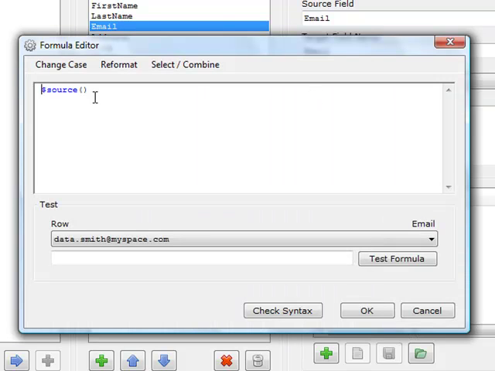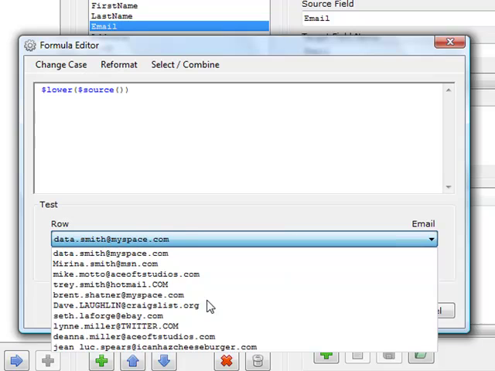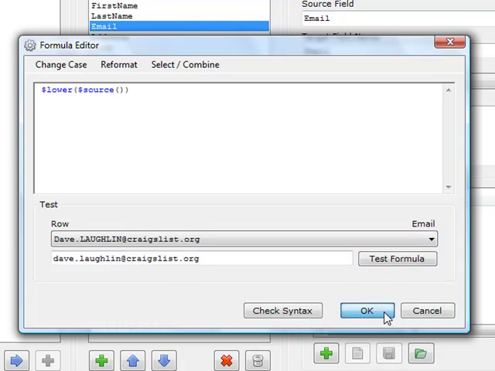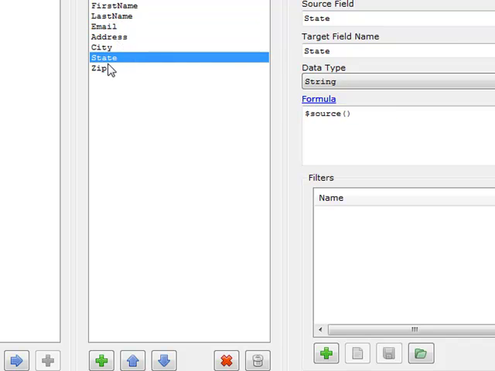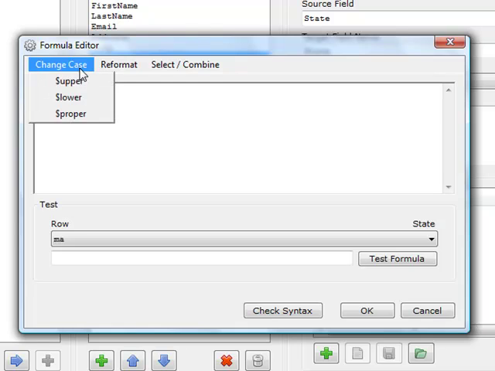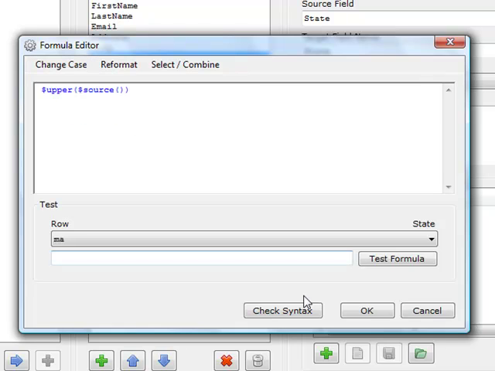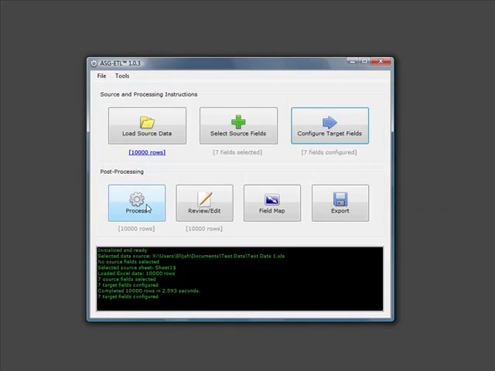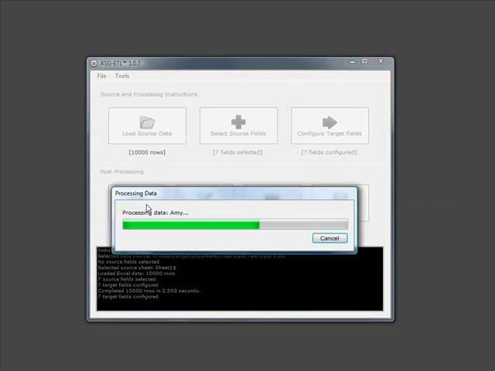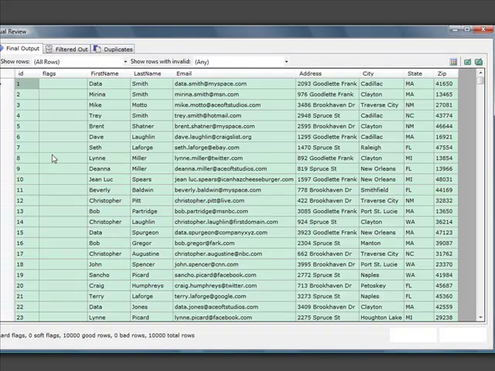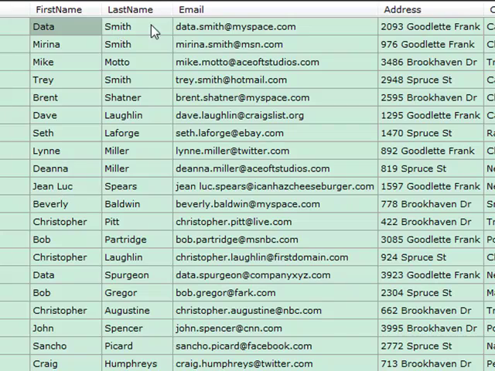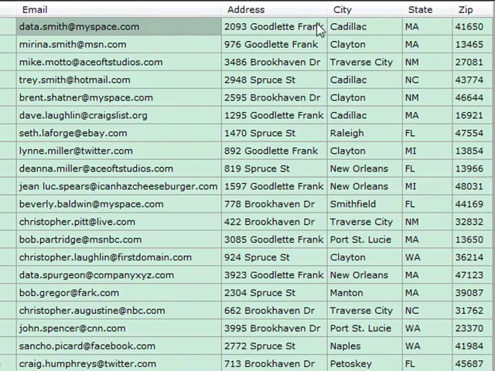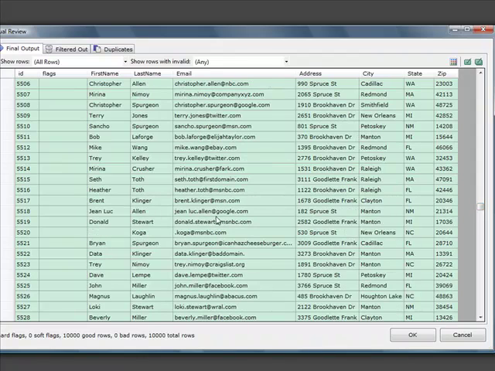For email, I want it to be all lowercase, so we'll change case to lower. Test it out here. Okay. And state, we want to be uppercase. Uppercase. Okay. Now let's take another look. Now this is what our data looks like. It's much better already. We've got proper case for first and last name, lowercase for email, proper case for address and city, and uppercase for state. So it's already looking much better. We can see it actually did all 10,000 rows here.